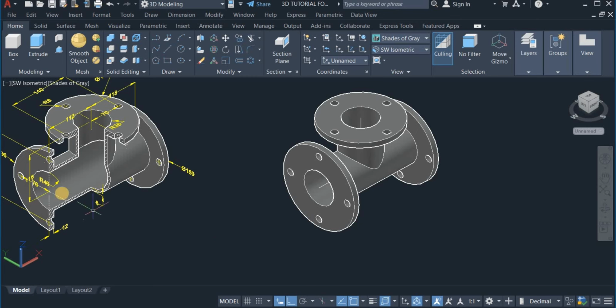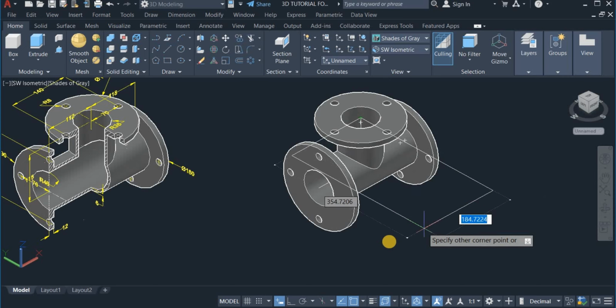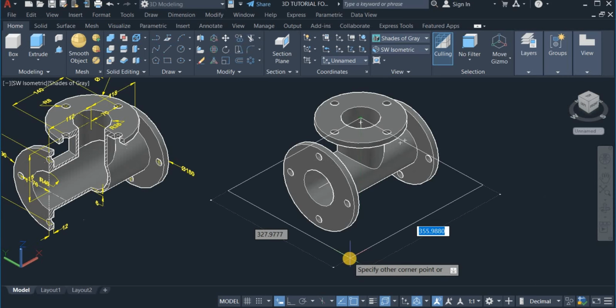So I'll have to now create this section. So I'm going to open it up to reveal the internal structure. To do that, I'll use the rectangle command. Click on the rectangle command and locate here at the start point, then draw a rectangle. This should be okay.